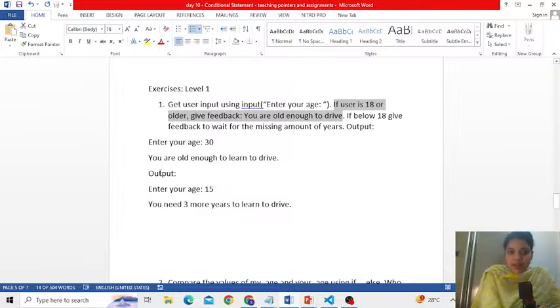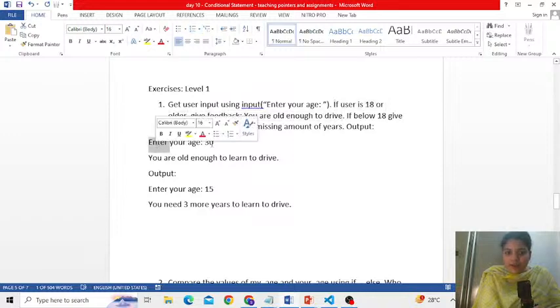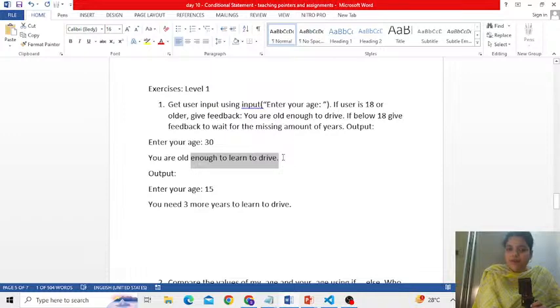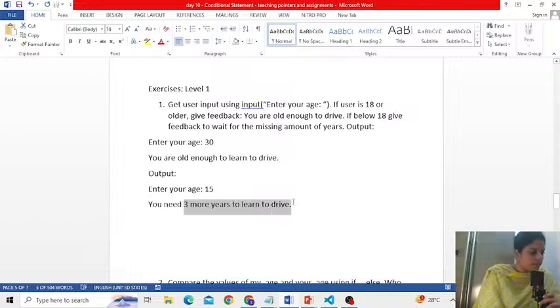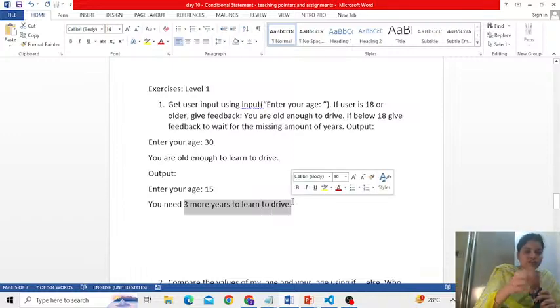So the sample output is enter your age, so the fellow enters 30. Okay, you're old enough to learn driving. But if he enters 15, sorry, you have to wait for another 3 years to learn to drive. Okay, so try to use some logic. Try to see whether you have to use if else ladder or a nested if or just if else will work out, and so on.